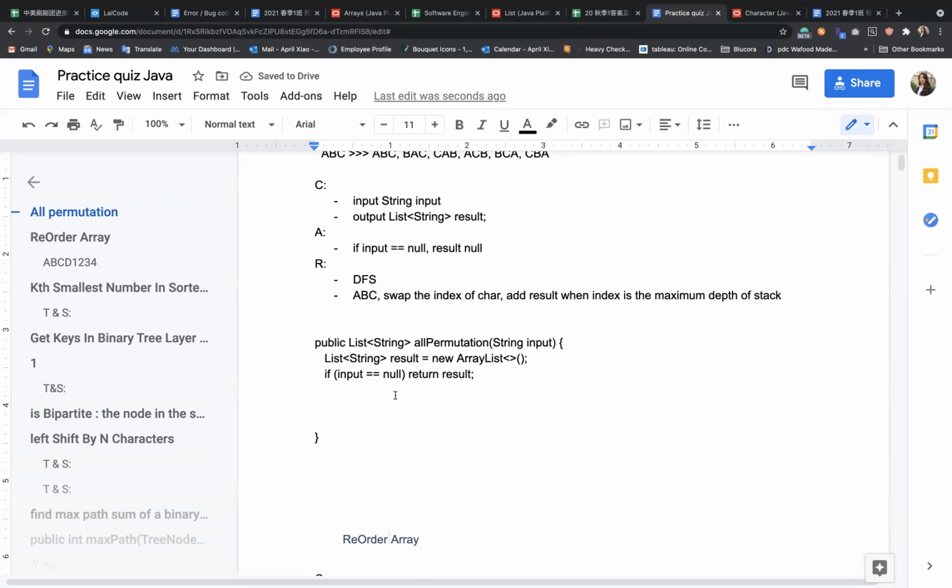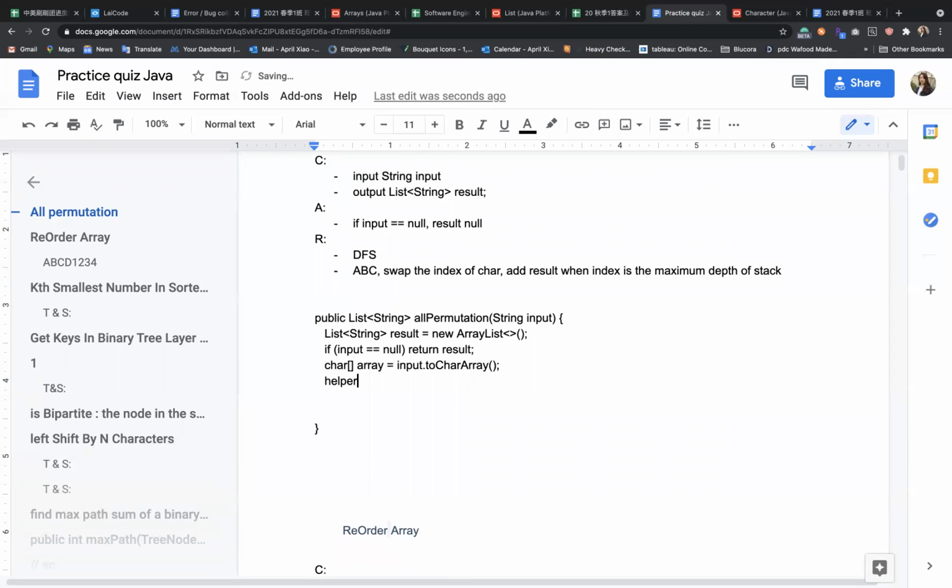Before we call the helper function, we have to do one more thing. I want to switch this string input into a character array, so we can do more implementation on the char array and swap the characters as we want. So we can call the DFS helper function. What I need to put in is the array, an index, and the result. After the function, I should get a valid result.